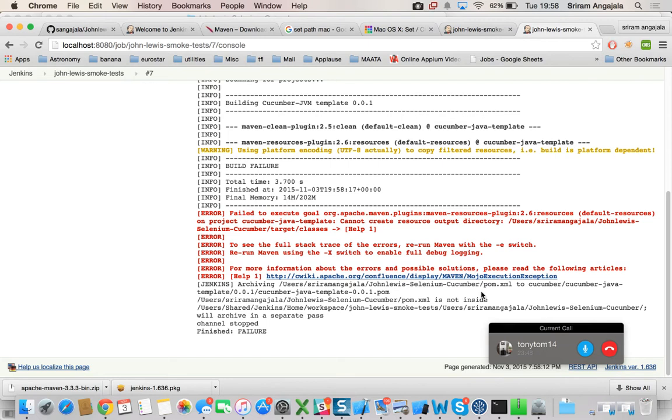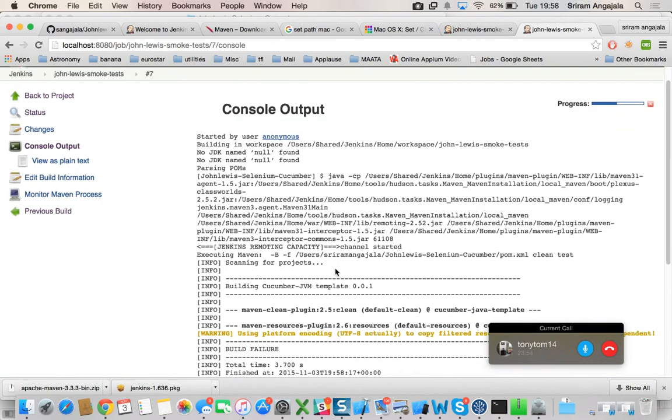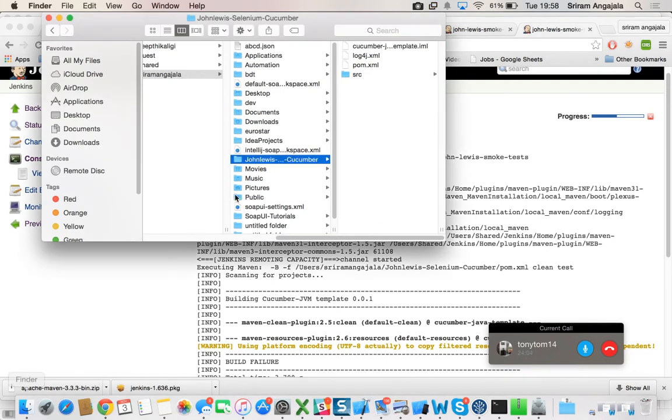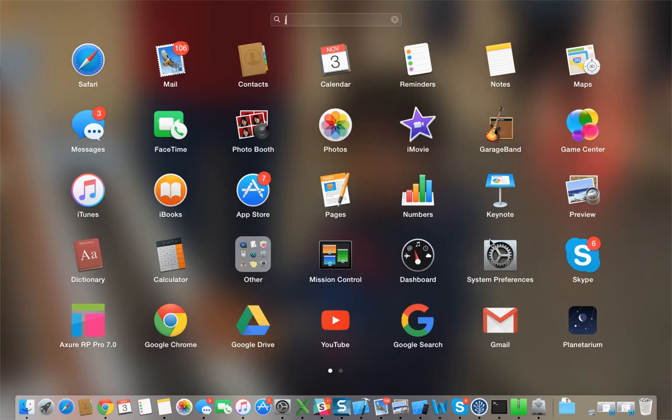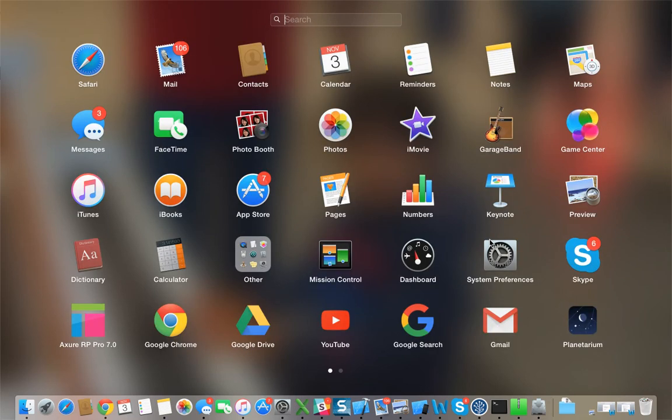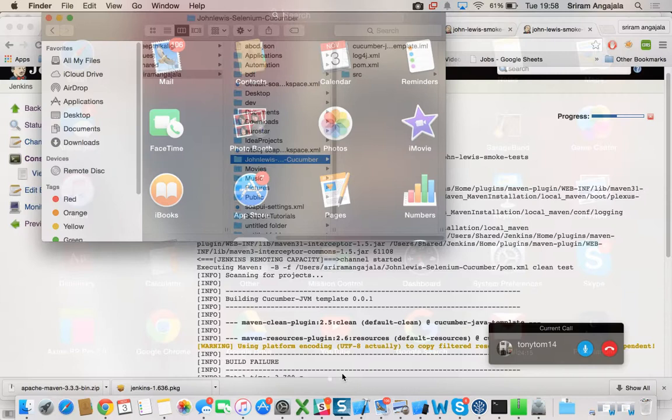Run Maven using the -X switch to enable full debug logging. Okay, this is a permission problem. The Jenkins which was running doesn't have permissions. So let us see. Where is Jenkins now?